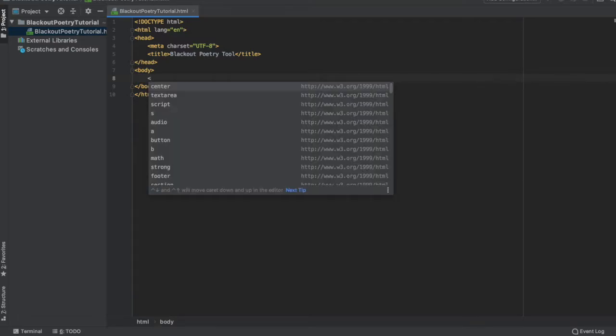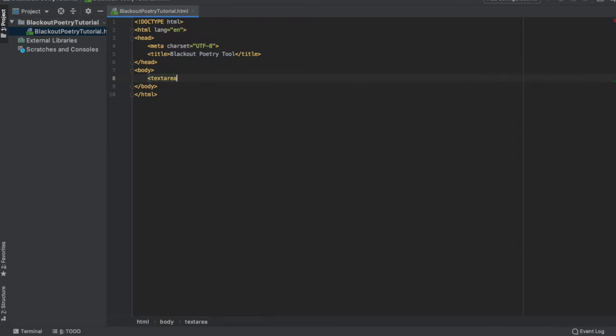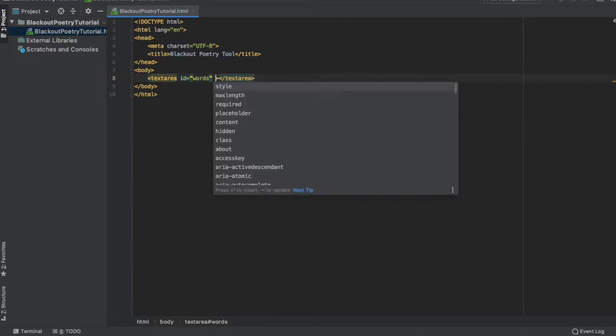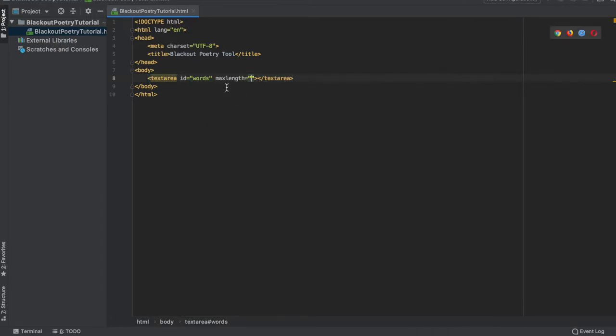So what I'm going to do first is create the HTML form elements to allow users to input what words they want to put in and then generate the clickable area of text. I'm going to make a text area, and the ID is going to be words. I'm going to make it max length of maybe 4,000 characters, and you can set the max length to whatever you want.